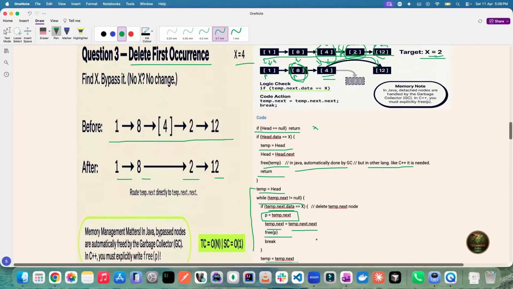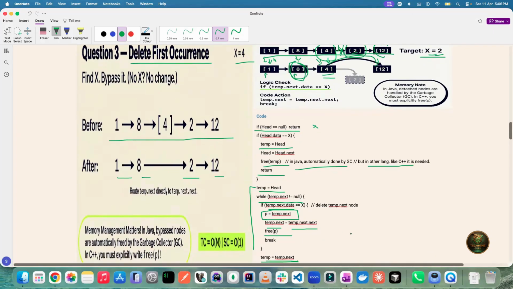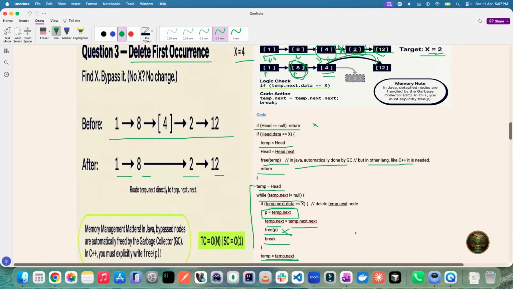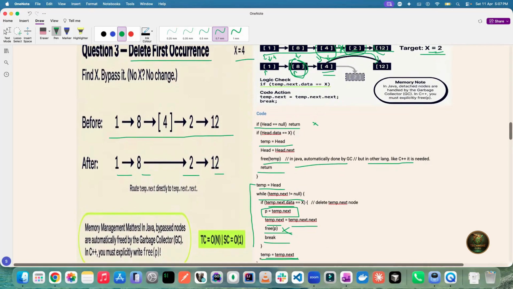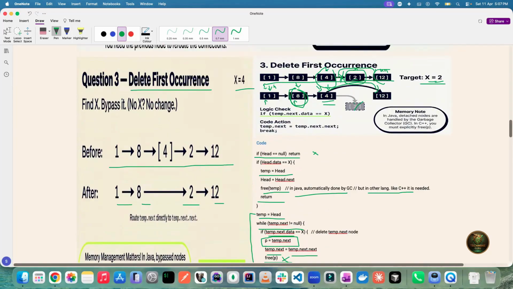And after that, we will do free of p if we are writing the code in C or C++, or else in Java, we can skip this. And finally, we will break, saying that we have deleted the element. Now, we will again do temp is equal to temp.next. Since we have deleted this element, our new temp.next will be here. So this will be our new temp now.